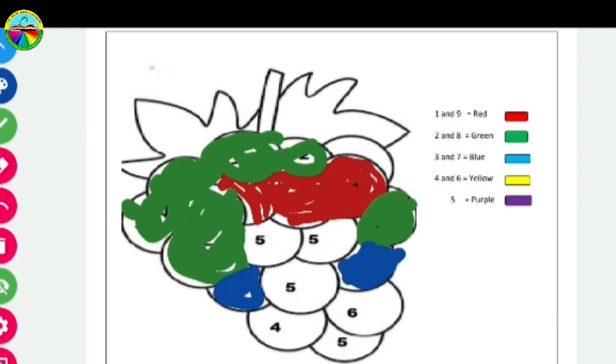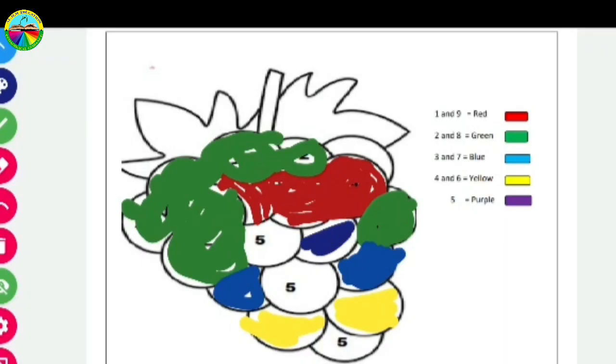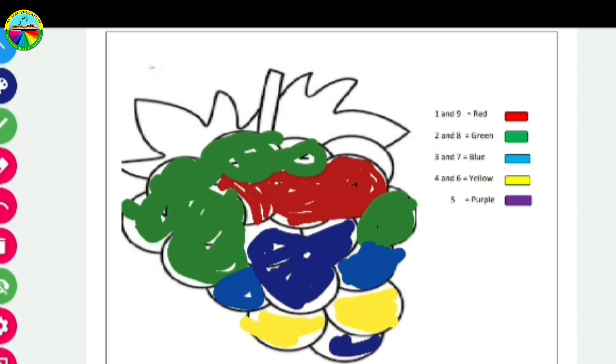Now 4 and 6 with yellow color. 4 and 6. And 5 with purple. Like that you finish the activity.